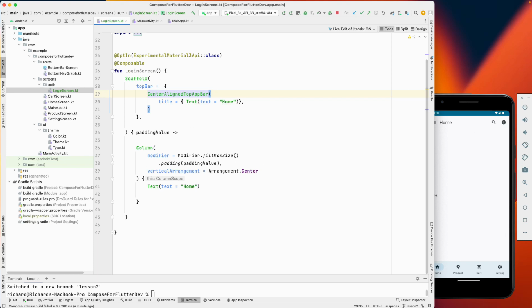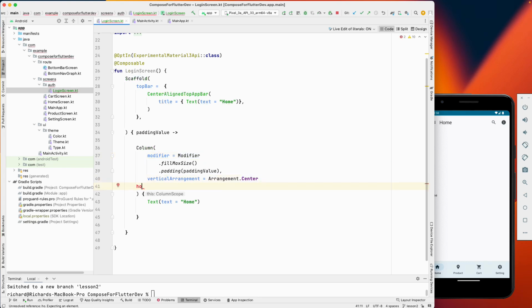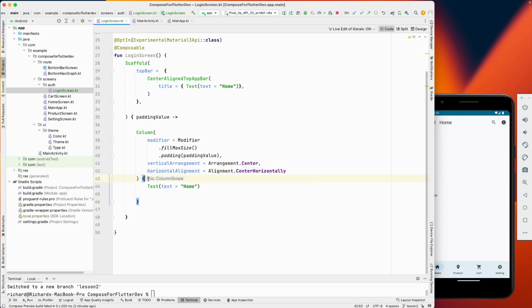And once we have that, we have the app bar and the column. In the column we have the modifier fillMaxSize, as well as, I guess let's remove this one from here. And then we have the padding values. Let's also add the horizontal alignment, so the alignment should be center horizontally. And once we have that, we'll have the text of the login at the center.